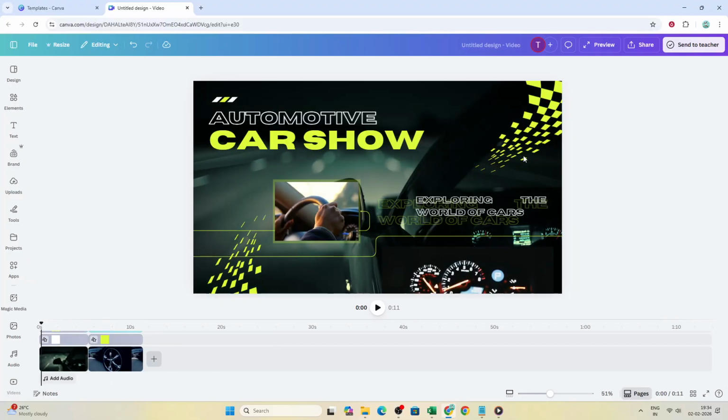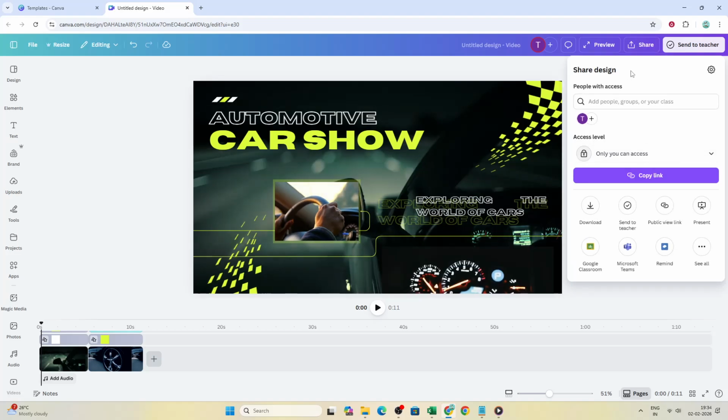Now, look toward the top right corner of the editor for the Share button and click it. This is your hub for exporting and publishing options in Canva. If you don't see it immediately, expand your browser window or close any side panels, so the top toolbar is fully visible. From the Share menu, choose Download.